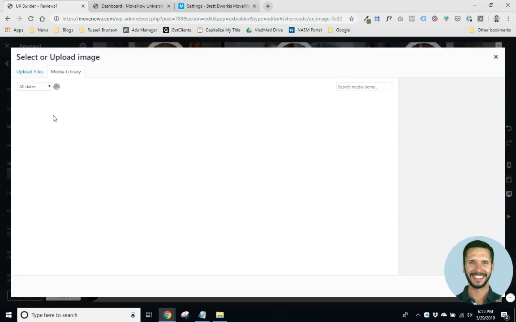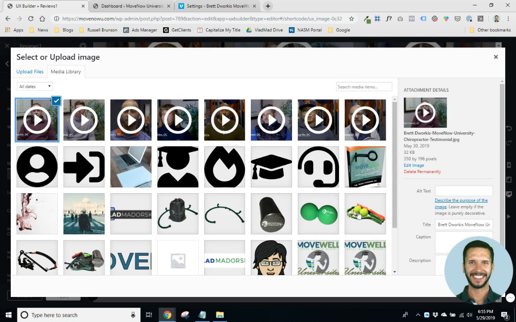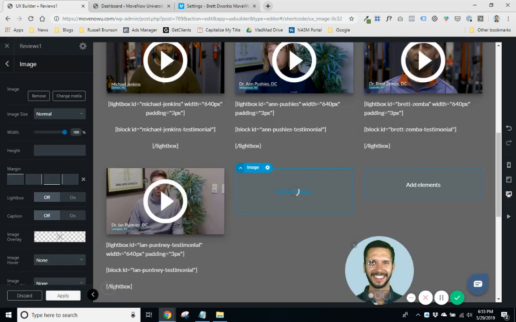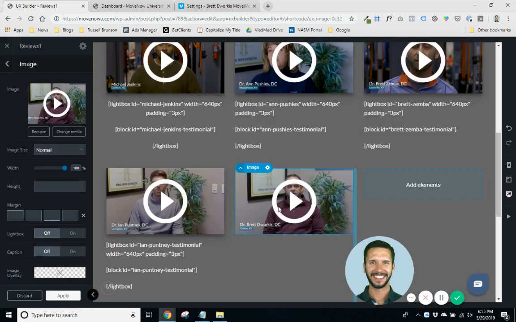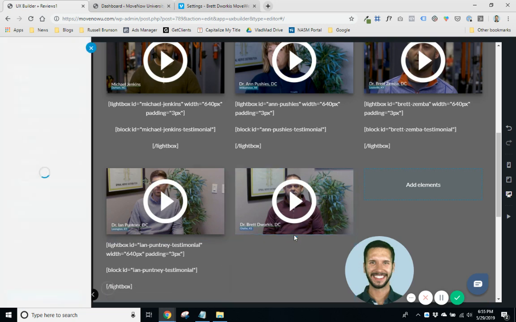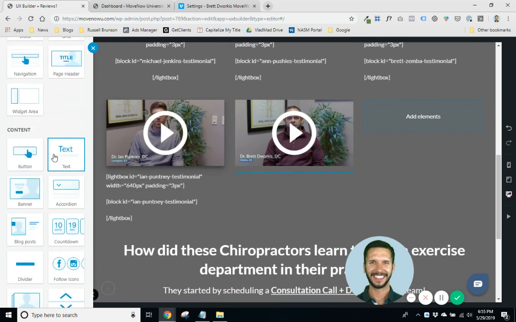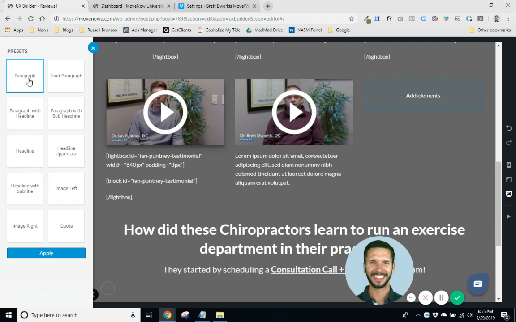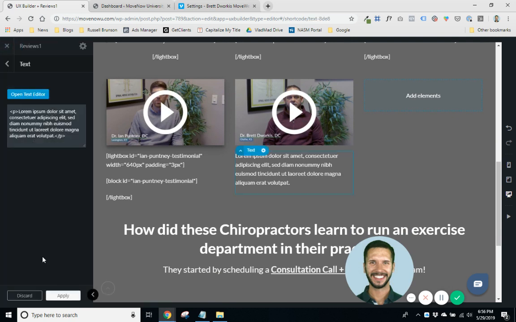We're going to select an image, and I'm going to go ahead and use this one here. Just like that. And then underneath it, so hit apply, and underneath it, we're going to do a text. Like that. Paragraph, apply. And so then, in here is where we're going to put in the code for the Lightbox.